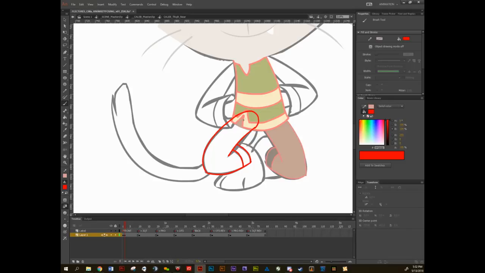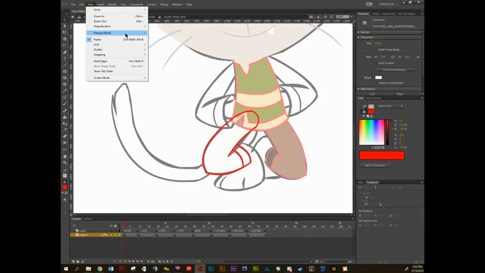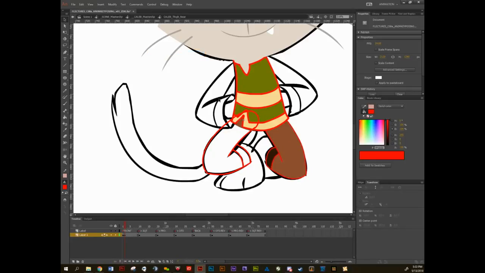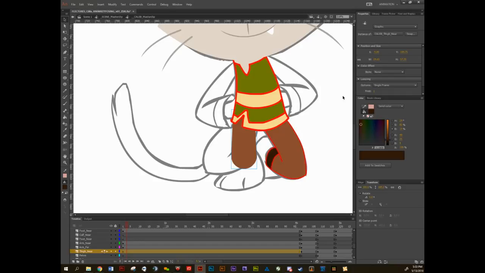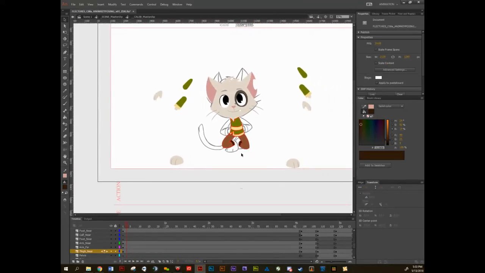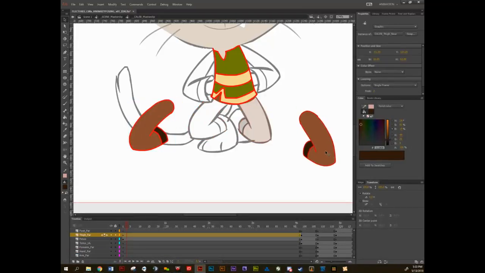And let's go find some colors. So again, view, preview mode, full, and shlunk, shlunk, shlunk. Excellent. And set that back to anti-alias text. And double click out, set that to frame 2, and there you go. I've got that there. So same thing, they're rigged.